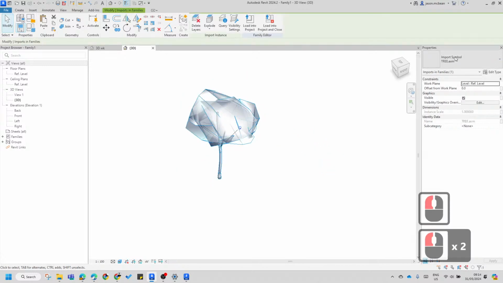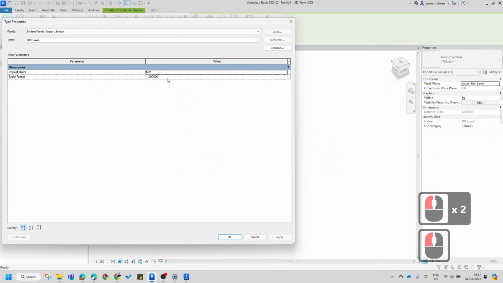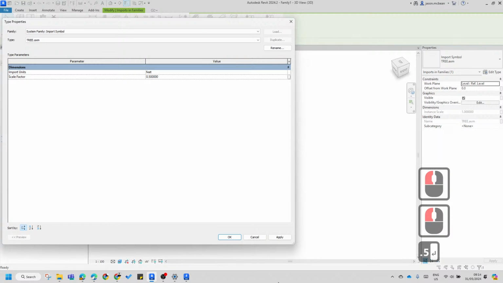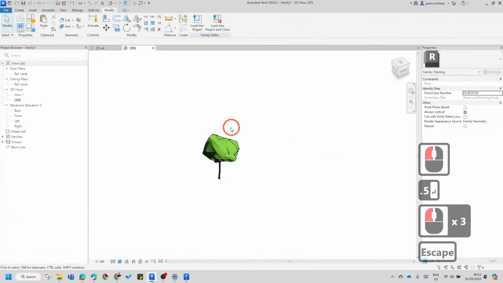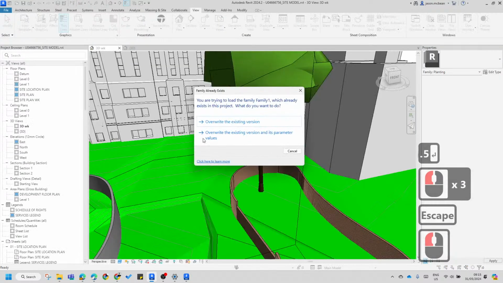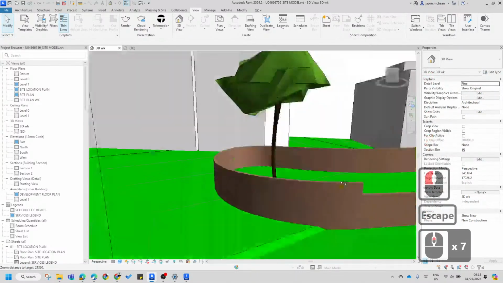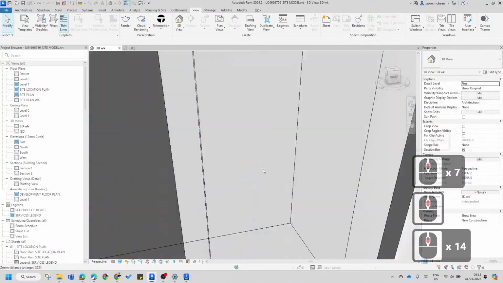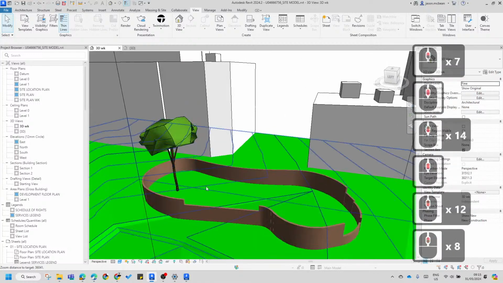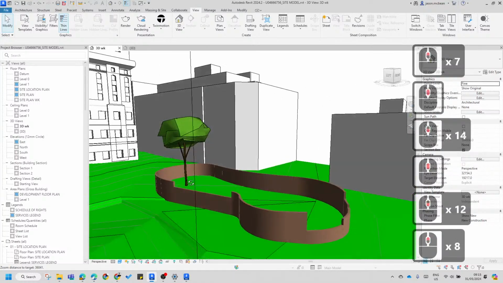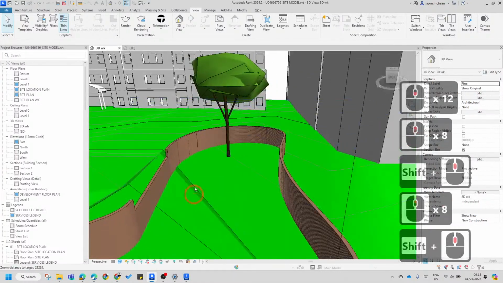Okay, let's just make this 0.8, maybe 0.5. Just want to show you the effects. Apply. Press OK. Load into project. Override existing version. Then yeah, okay, yeah. Understand? Okay. And now this is super light. And it's more diagrammatic for what we're doing. It's more suited. Now, in here, you can start building up your topography.